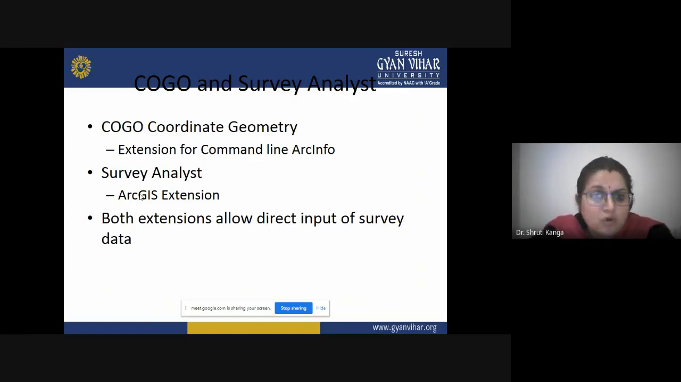Then the COGO and Survey Analyst. In the case of COGO, coordinate geometry, the extension for command line ArcInfo can be used. Then Survey Analyst is again an extension in your ArcGIS, through which we can go for importing these data sets. Both extensions allow the direct input of your survey data sets.